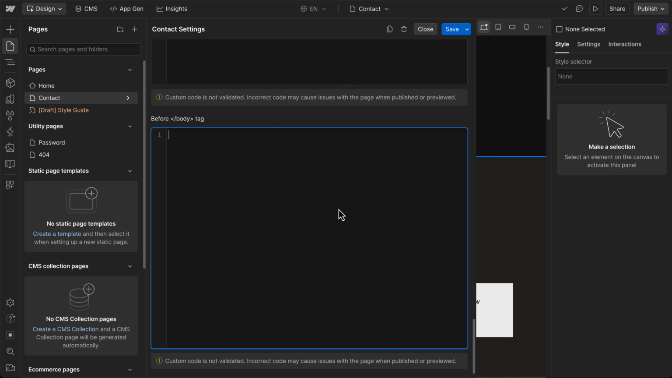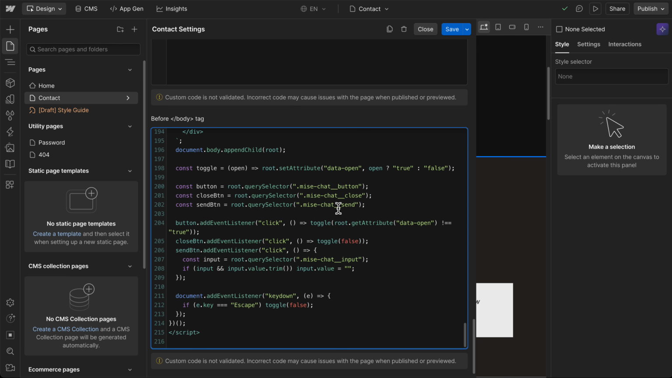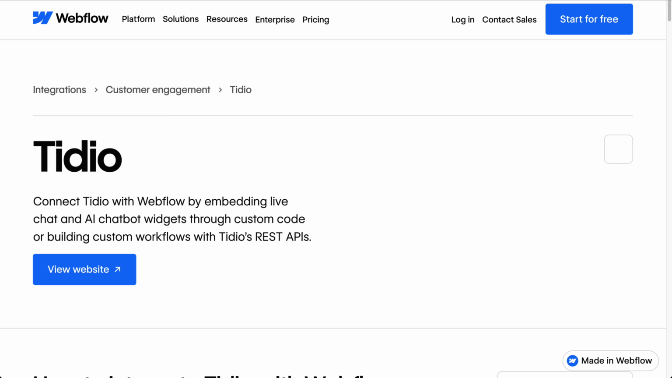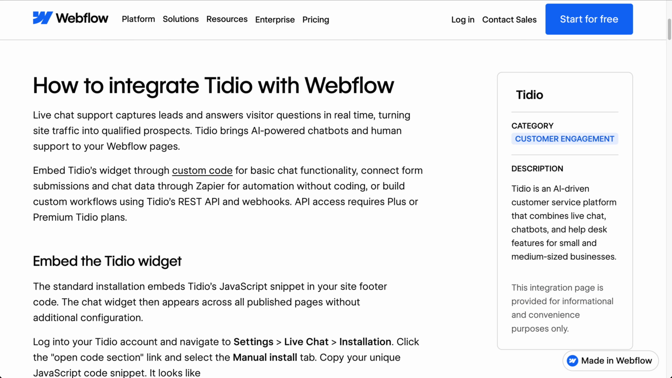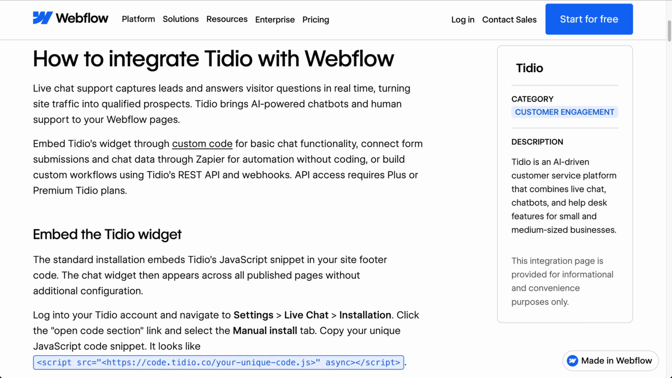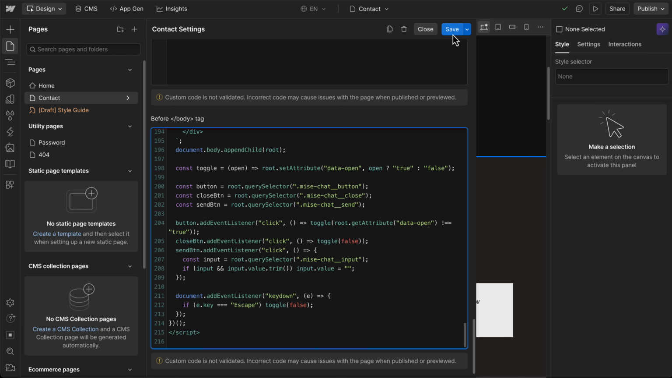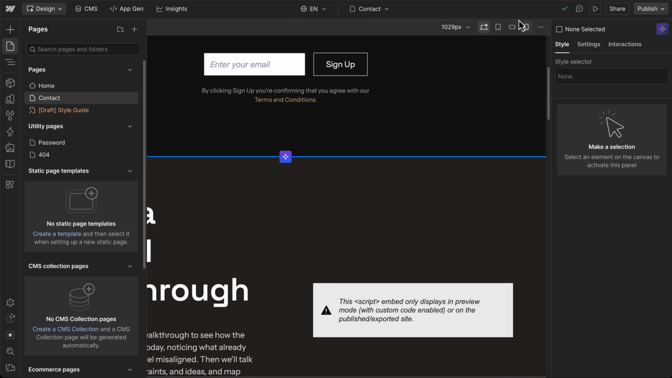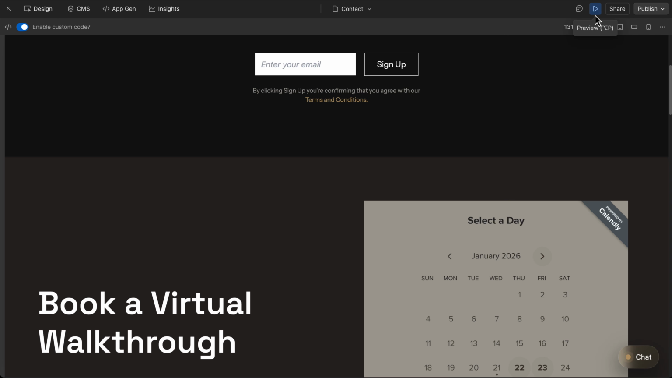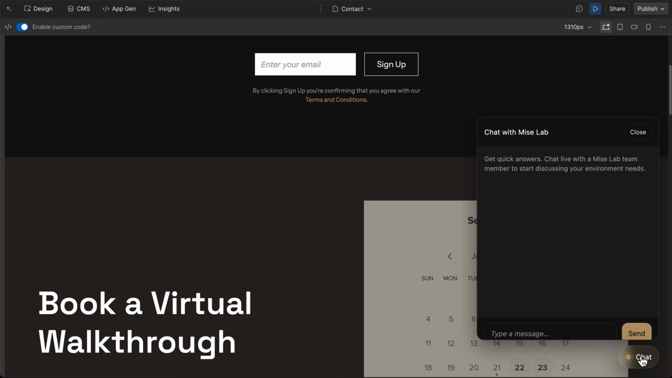Now let's paste our JavaScript snippet into the body field. Ours is a sample, but you can find instructions for how to find and use code for the chat tool of your choice. With the code in place, we'll save the page settings. Now when we preview the page, we can see the expandable chat button here on the contact page.